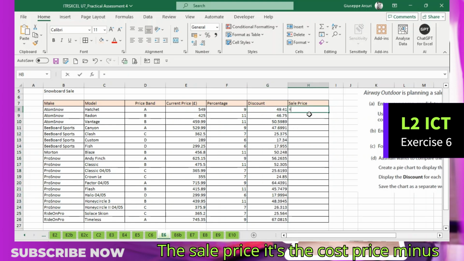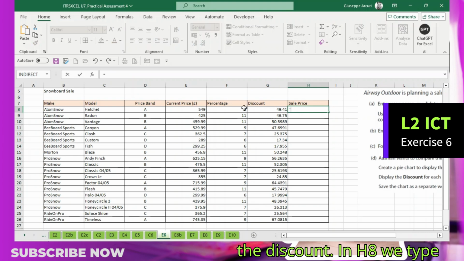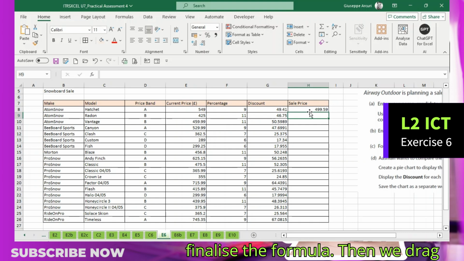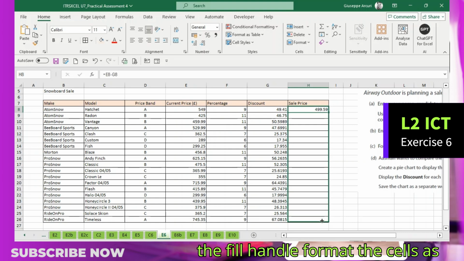The sell price is the cost price minus the discount. In H8 we type equal E8 minus G8, enter to finalize the formula. Then we drag the fill handle. Format the cells as accounting.